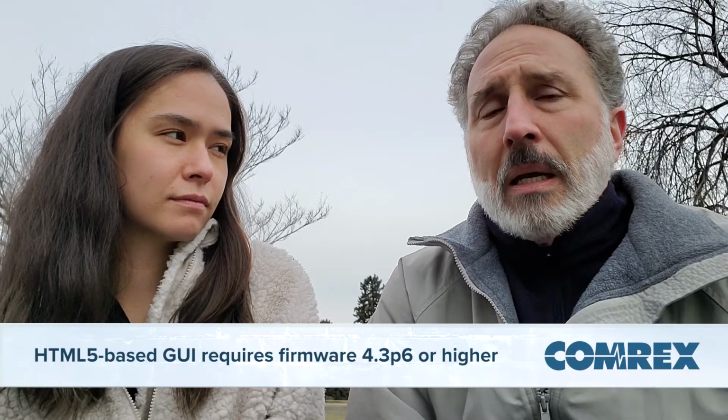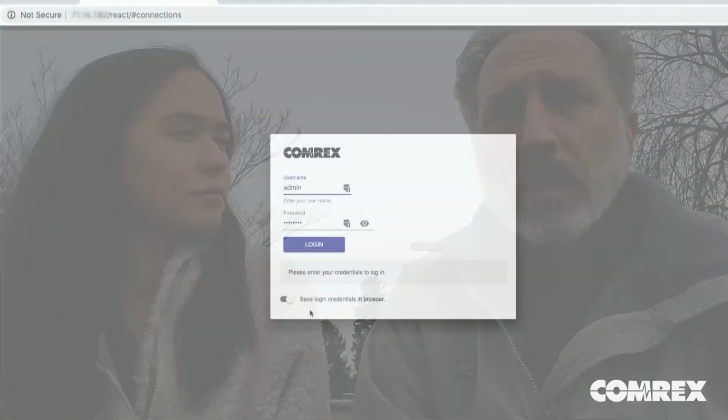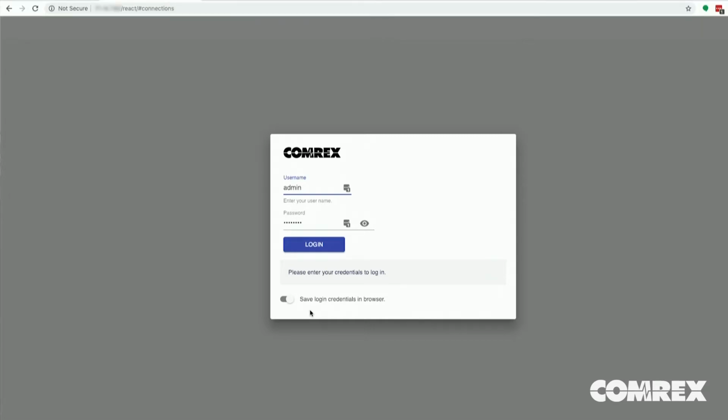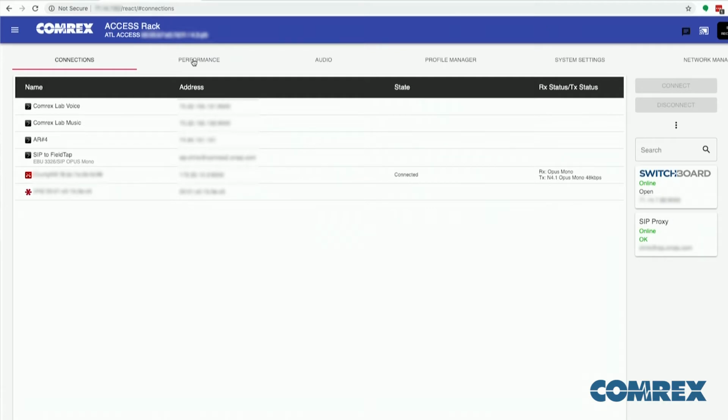So what we've done is we've introduced a new version of firmware starting with 4.3p6 that allows you to use an HTML5 interface by default. And how would they access that interface? Well, on 4.3p6, you would actually type in the IP address followed by /react, R-E-A-C-T, and it'll bring up the HTML5 interface. But as of 4.5, a new version of firmware, it is now going to be the primary interface, so you don't have to type in the /react. Just the IP address, and bam, HTML5, and you're good to go.